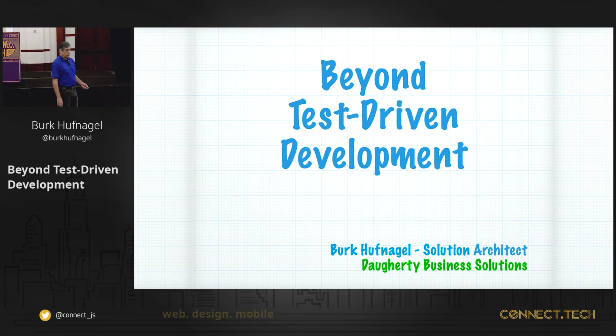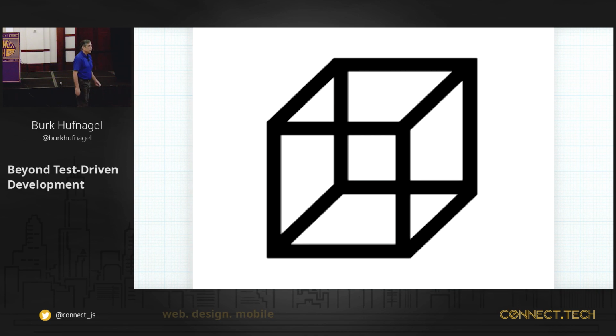This is Beyond Test-Driven Development, and before we get started with that, I want to show you something interesting, or at least I hope you'll find it interesting. Amazing, right? This is a wireframe cube. It's called a Necker cube.